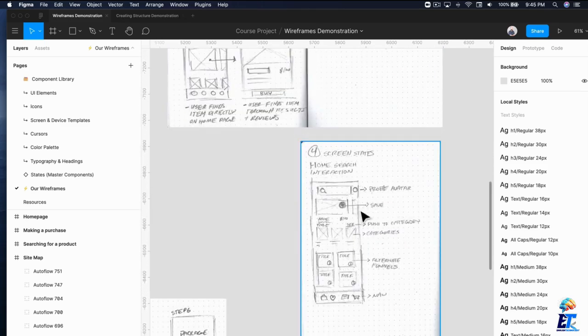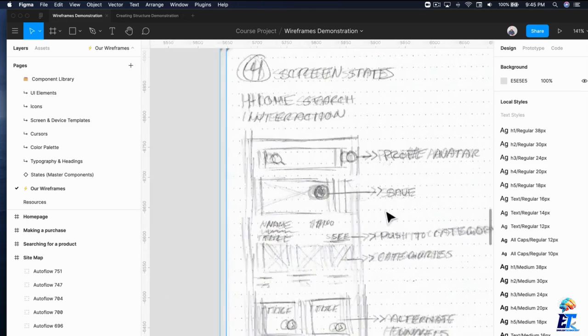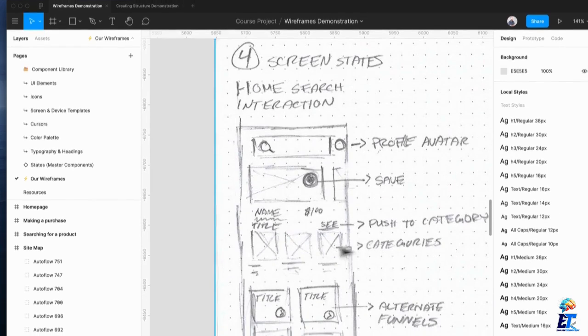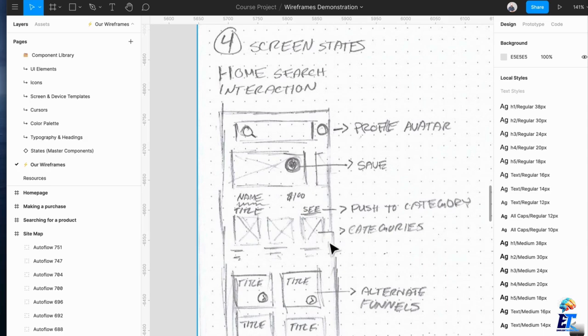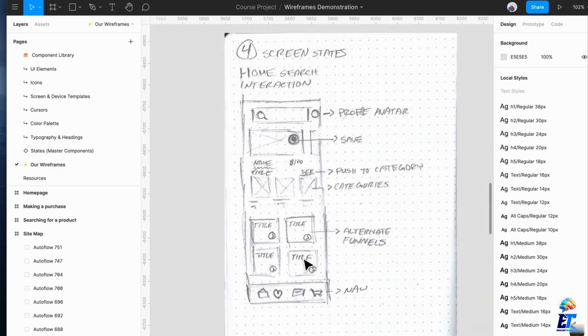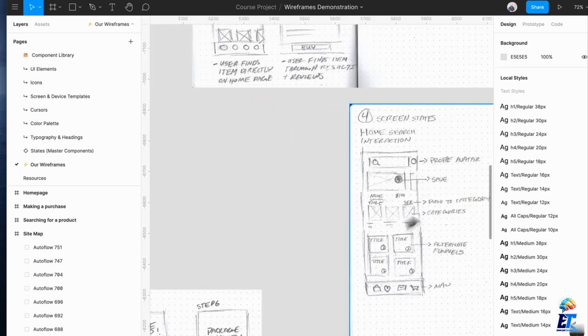Anyways, we start thinking much more in terms of screen states. So we have a save icon, we have a name, we have price, maybe some categories, possibly. Those alternate funnels they can get into. These may be categories, maybe interests, other things. Okay, so this definitely gives us a lot to work with. And I'm going to start building based off of my sketches. We don't need to match them directly, but I think they'll give us a good starting point.